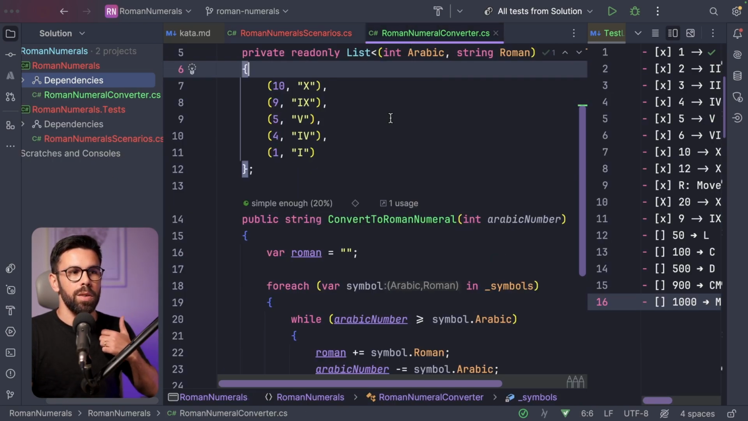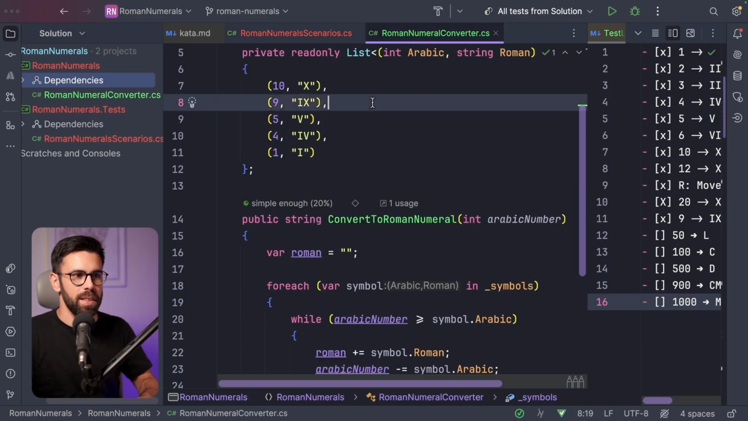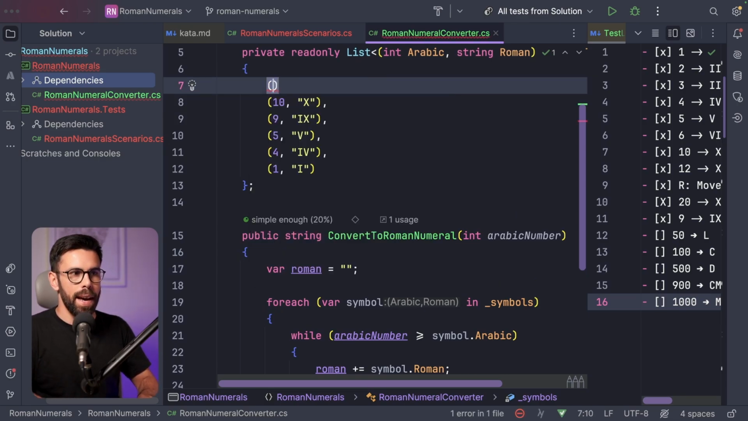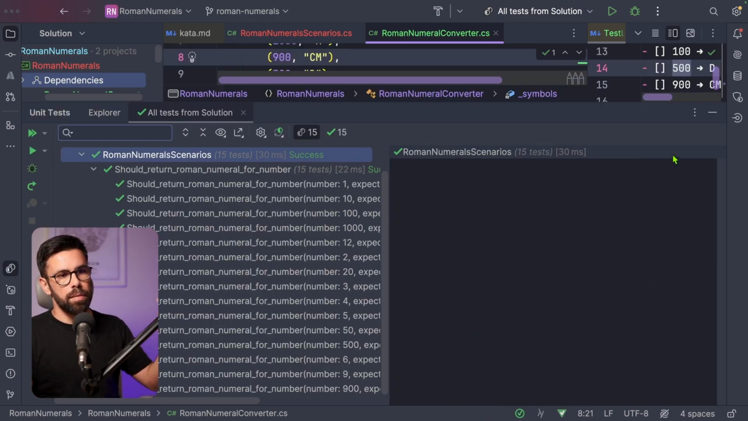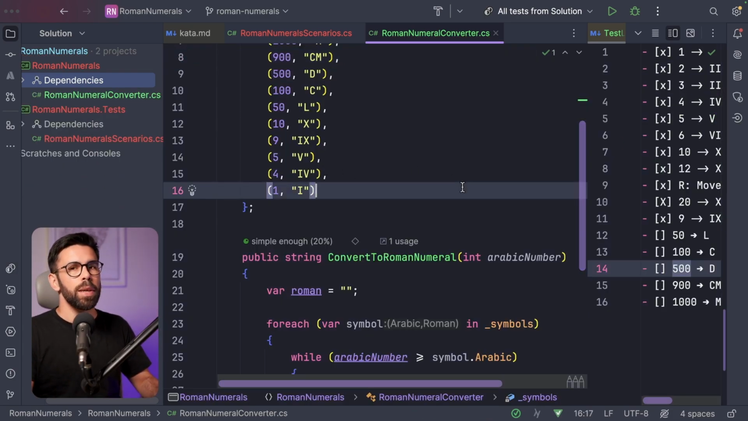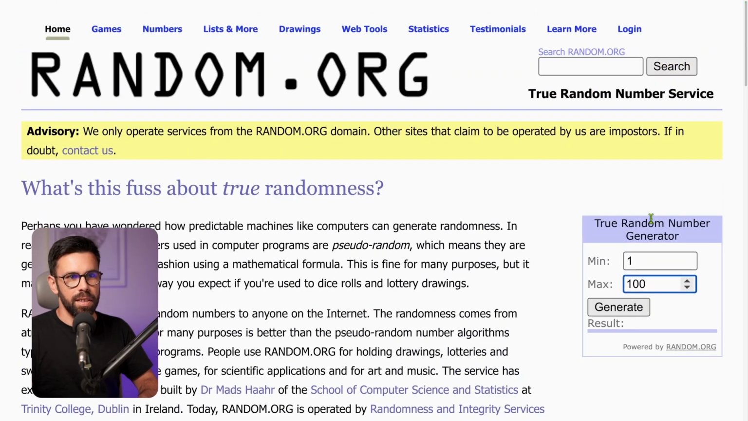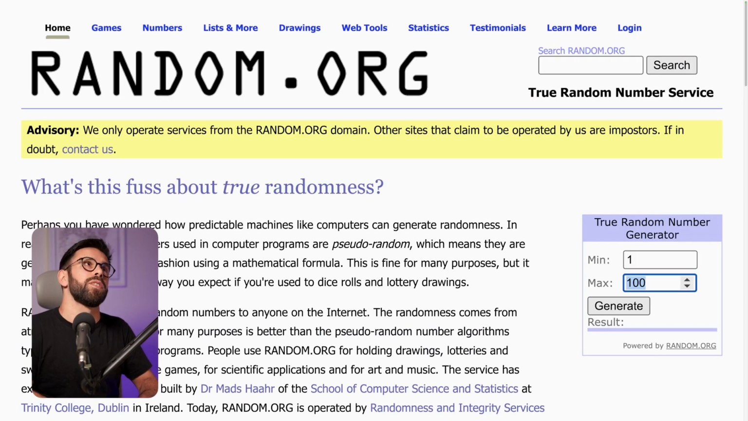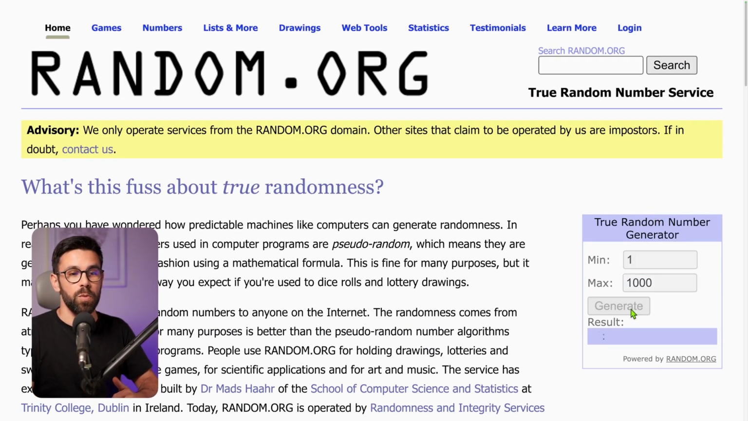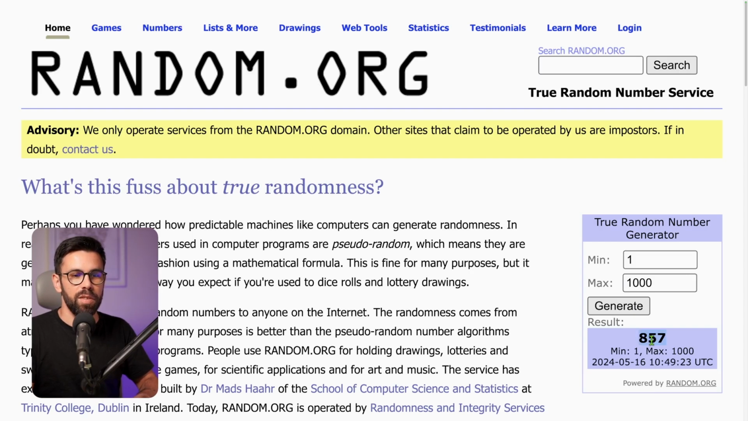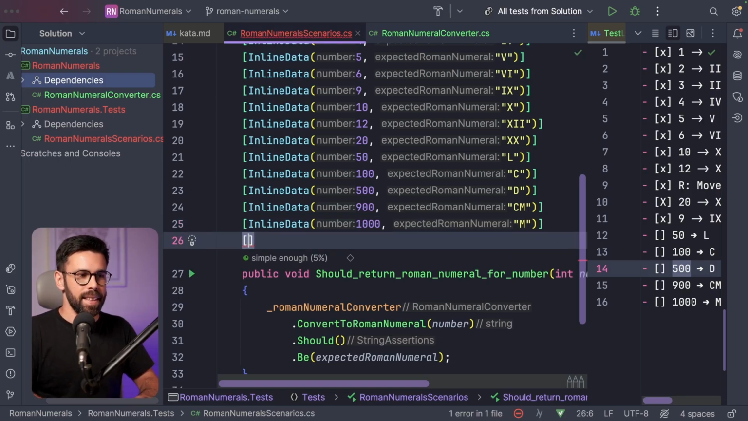So let's go to our table that is helping us, that list, and we simply need to add them here in the reverse order. So 1000 is the M. So now we run our tests and they are all green. Just to make sure that everything is working, let's go to a random number generator, here random.org. Let's say that we want a number between 1 and 1000. Let's generate one of them, 857. Let's write the test case for that.